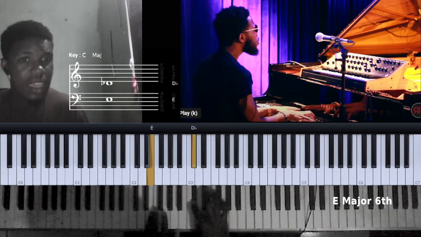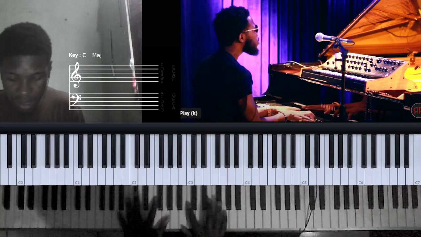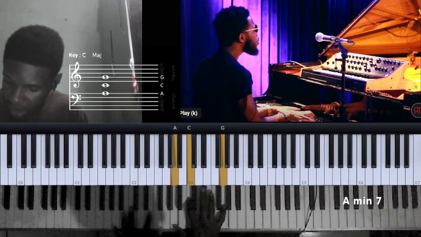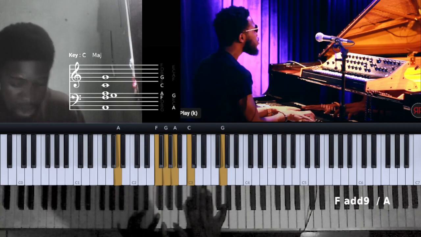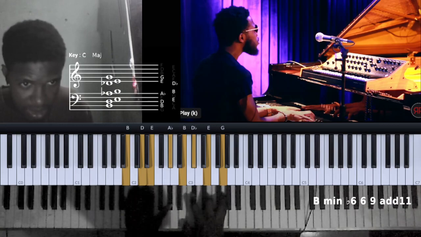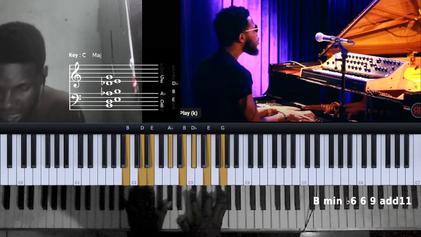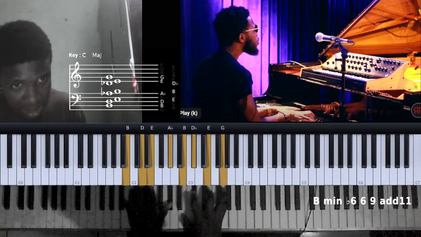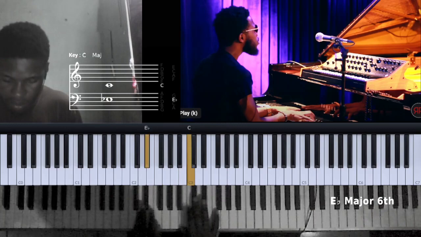Right, still on that five, then you play. So left hand plays A, F, and G. Right hand plays A, C, G. So, right. This is a tritone sub. So we have B, D, E, A flat on the left, and then B, C sharp, E, G. So you're on one, right?